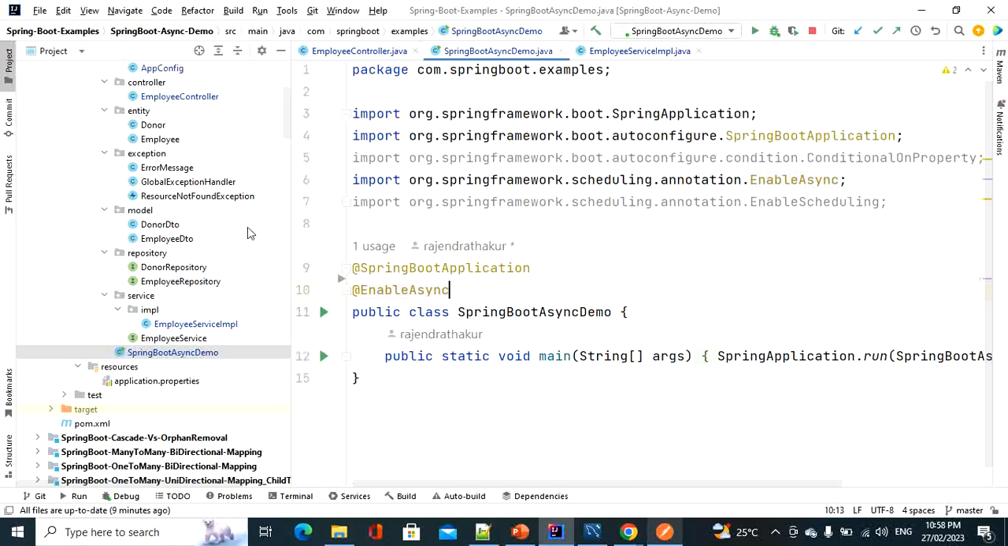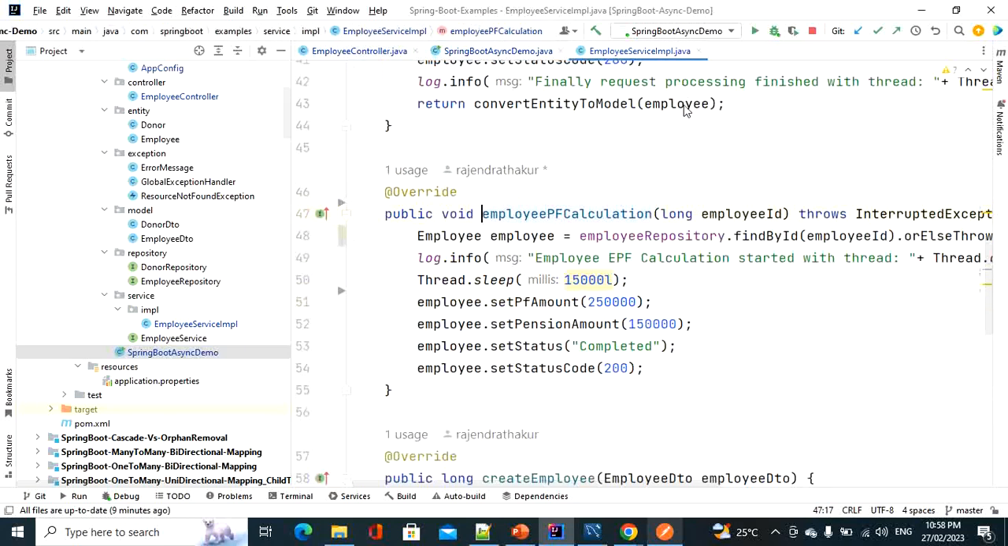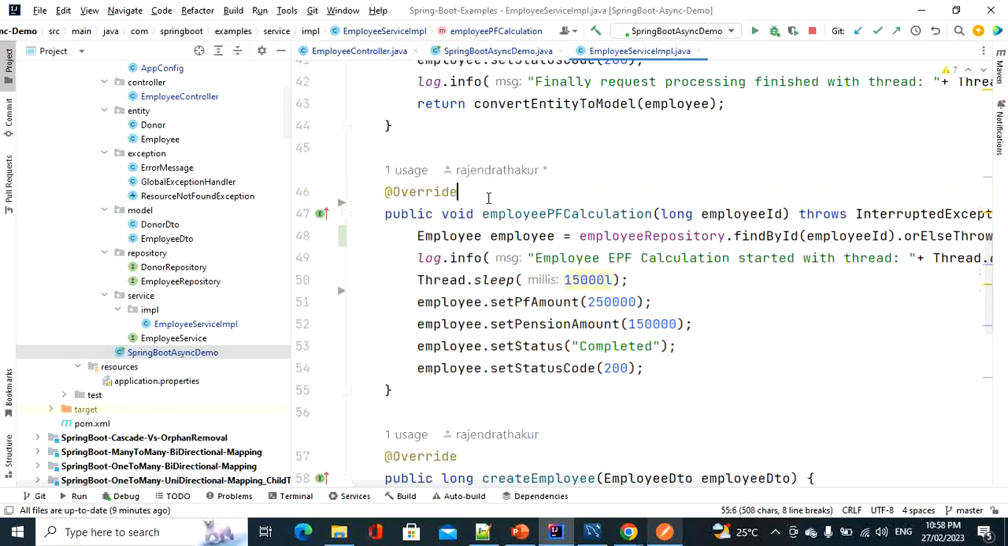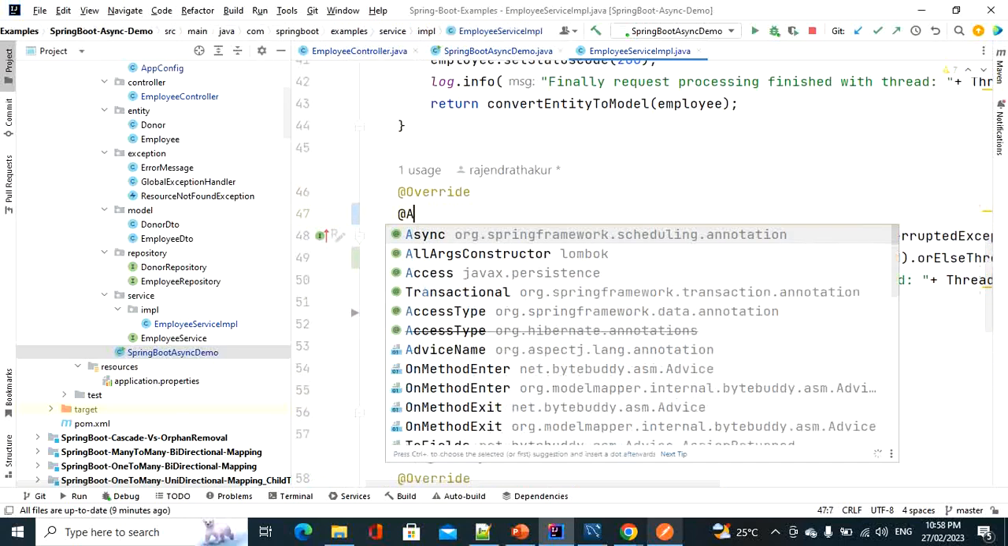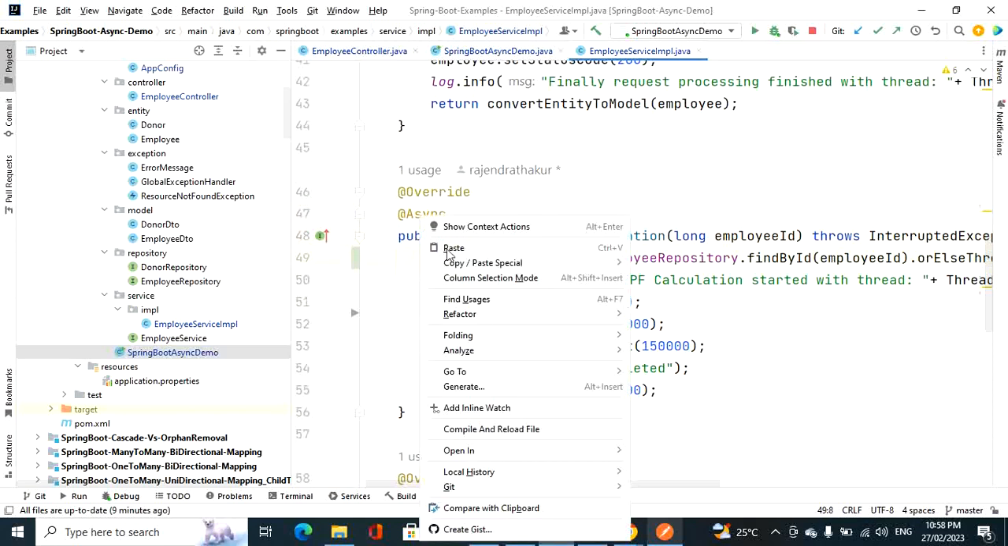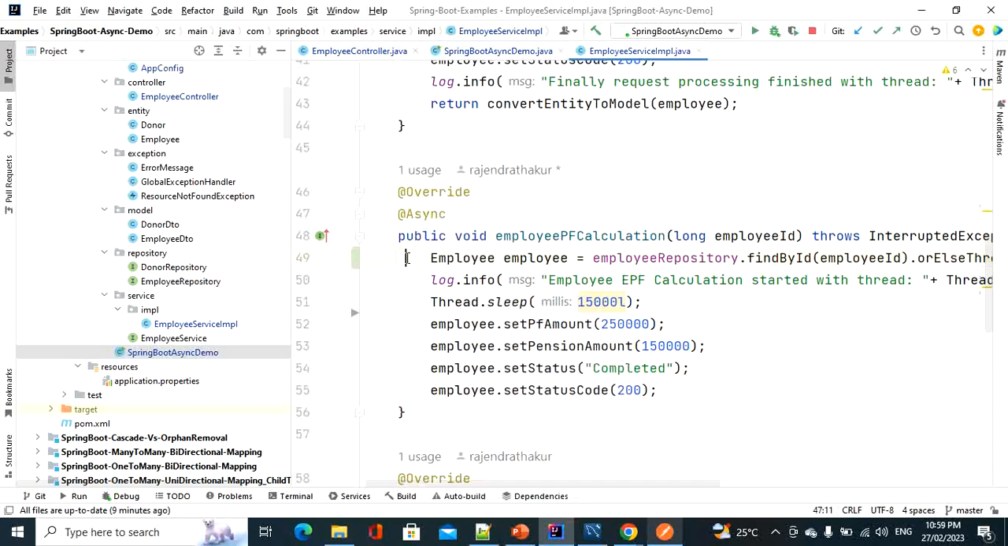The second change we need to do here. This is the key logic which takes a long time, in our case 15 seconds. We need to annotate this with @Async. Two more important points: your method should be public, and if you don't want to return the result back to the client, then you can have a return type of void.